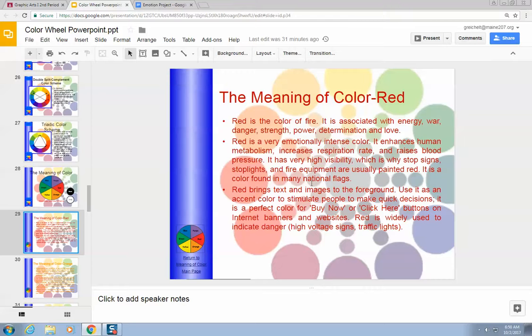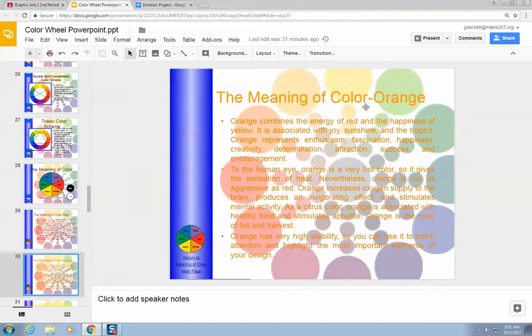Red brings text and images to the foreground, so you should use red as an accent color to stimulate people and help them make quick decisions. It's a perfect color for buy now or click here buttons on the internet. Red just really pulls your eye in. Again, that's why it's used with traffic signs, stop signs, things like that.